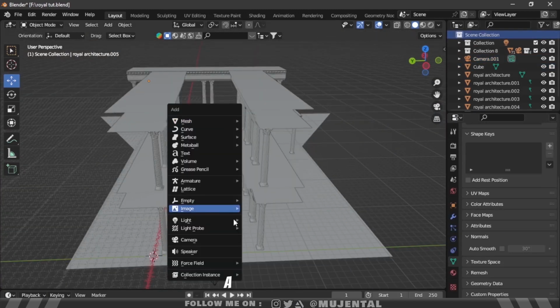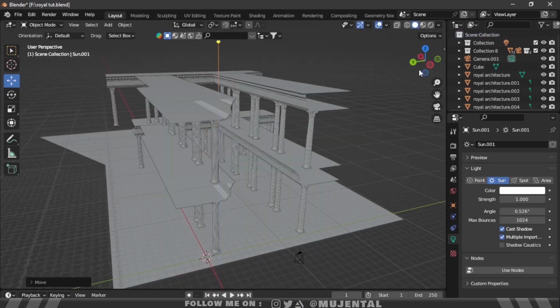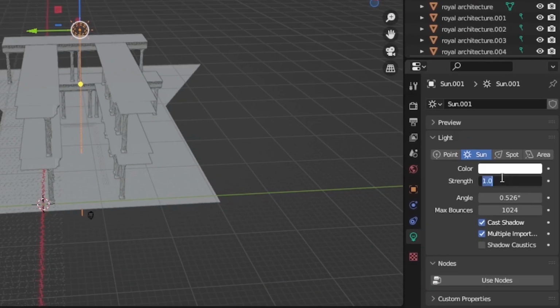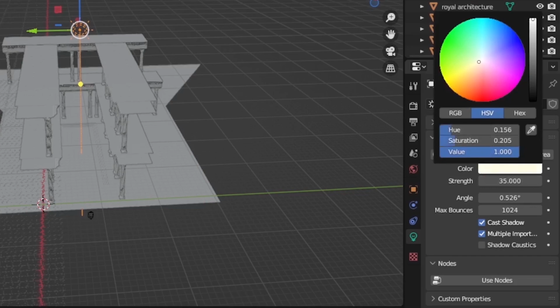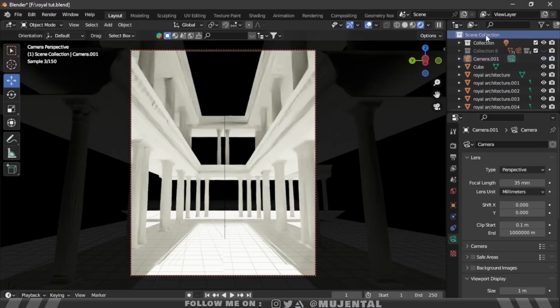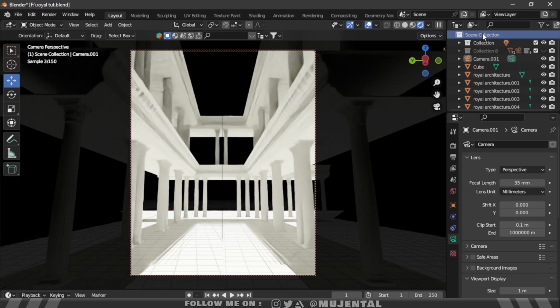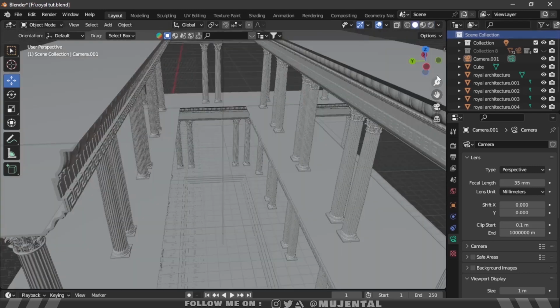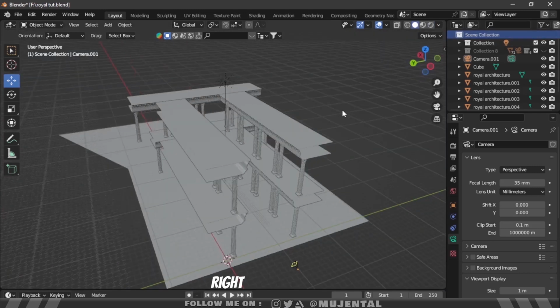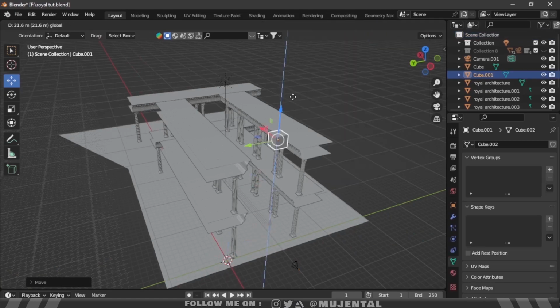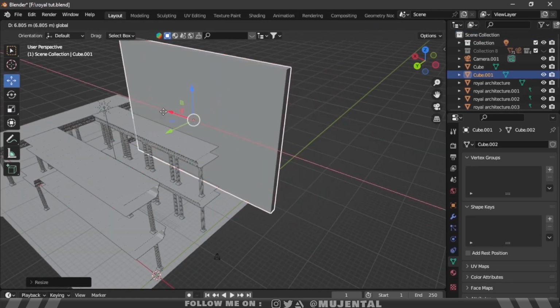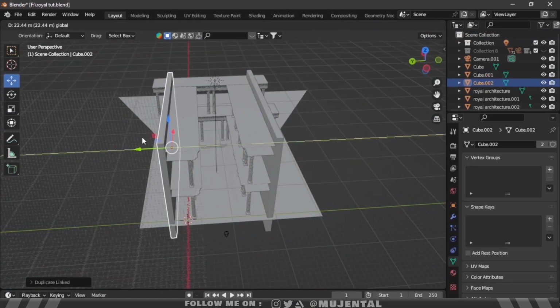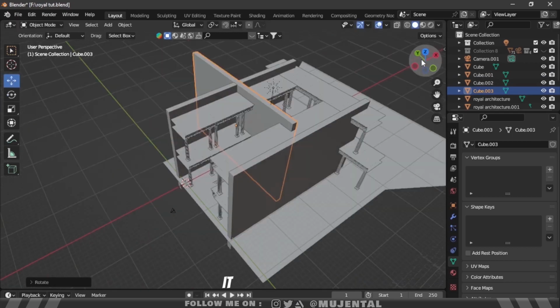Then I will add a sunlight on top. Increase its strength to something like 35 and also choose a warmer color. The sides are empty right now, so I will add a cube and scale it up to make walls. Duplicate it by pressing Shift D and place it on other sides.